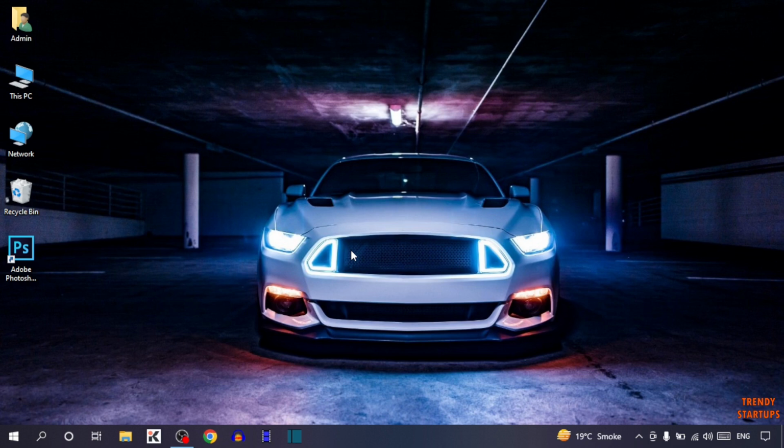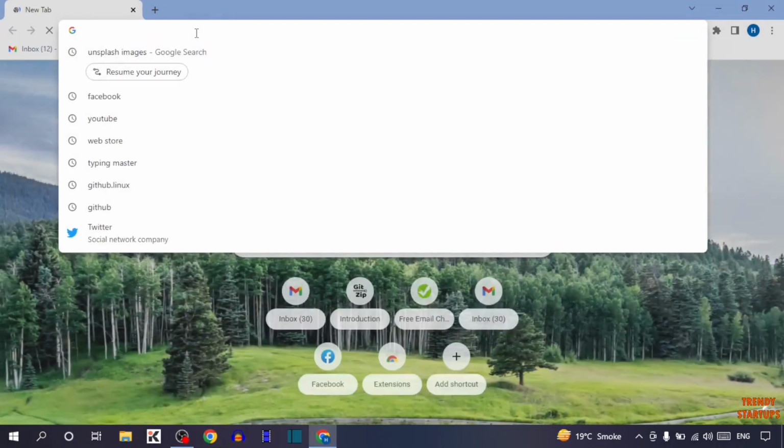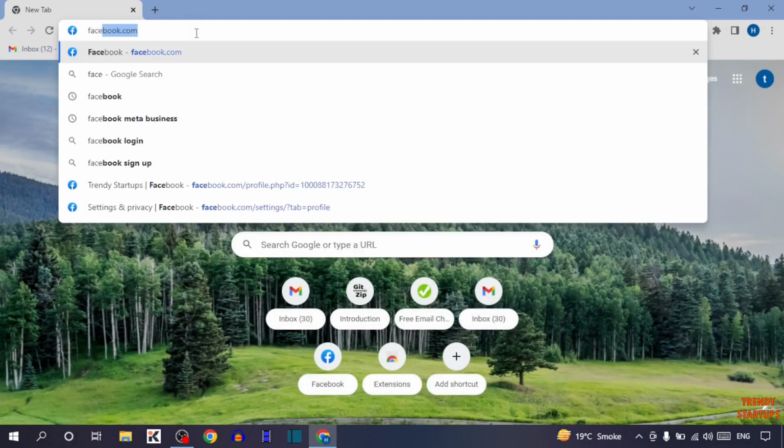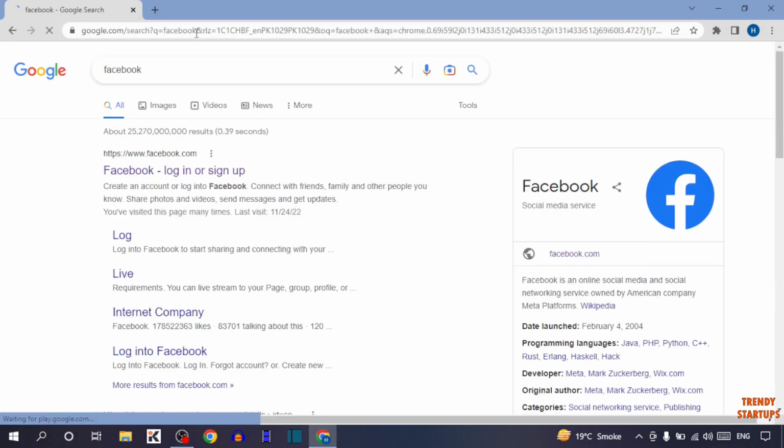Today I'm going to show you how to find your old post on Facebook. So guys, here I'm going to show you the very easy process to find your old post on Facebook. So let's get started. To find your old post on Facebook, you have to simply open your Google Chrome. Now type in the search bar Facebook and simply click on the first link.